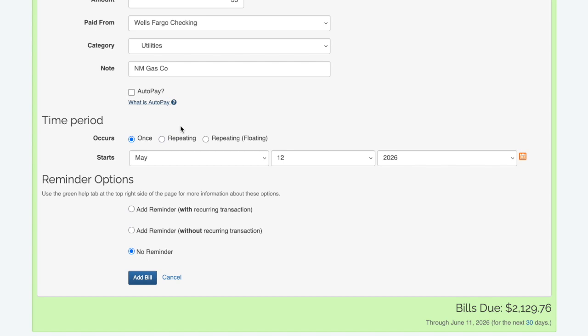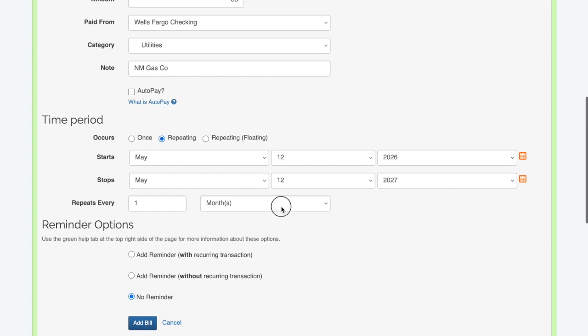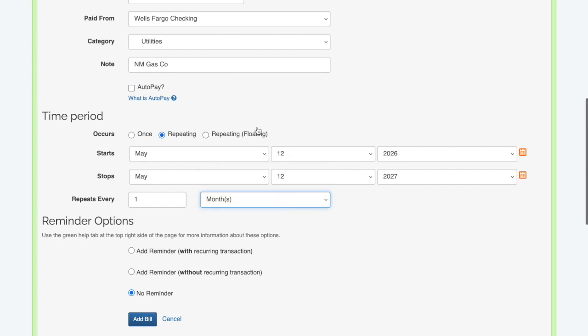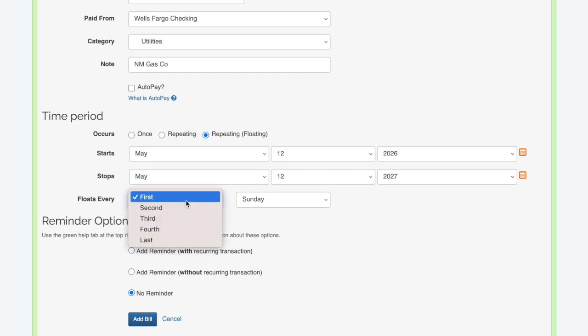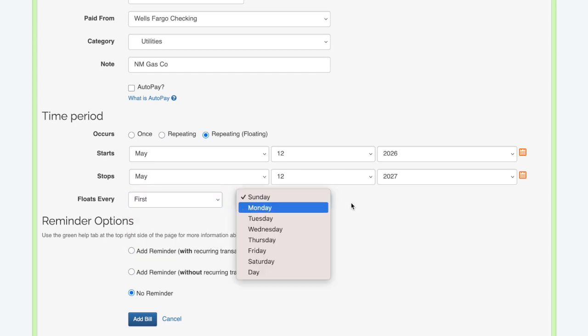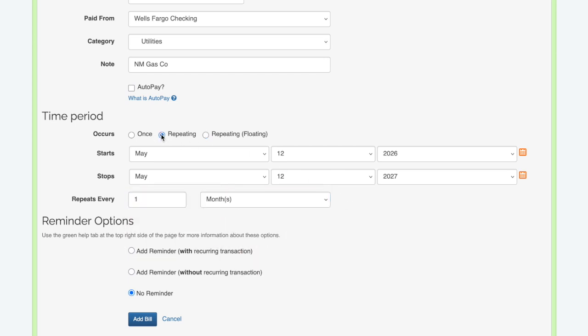To quickly recap, repeating lets you set a static repeating method for the bill. The most common option is once per month on a specific day of the month. The repeating, floating option lets you set a frequency that isn't based on a date but will change based on the day of the week or month. I'm going to set up the gas bill to be repeating once per month on the 15th.